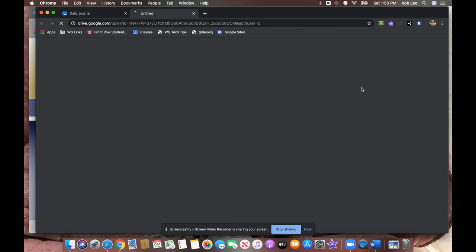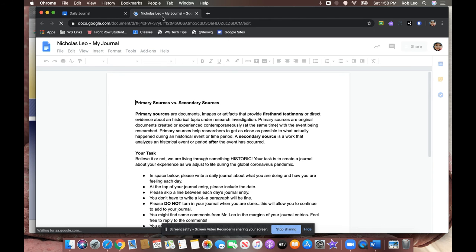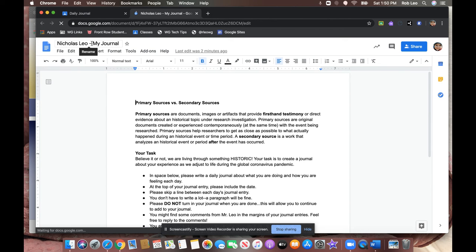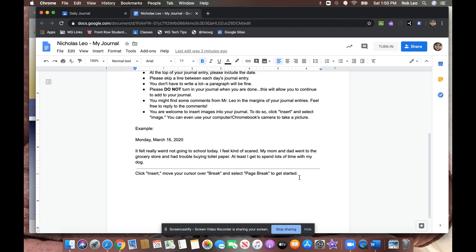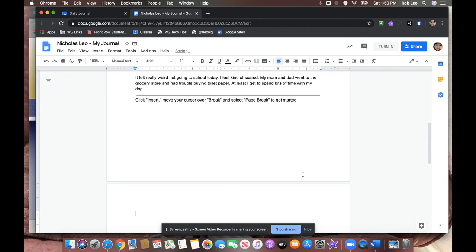We're going to open this document. You can see it opens in a new tab. It has the child's name and the title. This was an assignment where the teacher made a copy for every student automatically. This requires a student to keep a daily journal. In this case, they've been instructed to create a new page and begin their first entry.